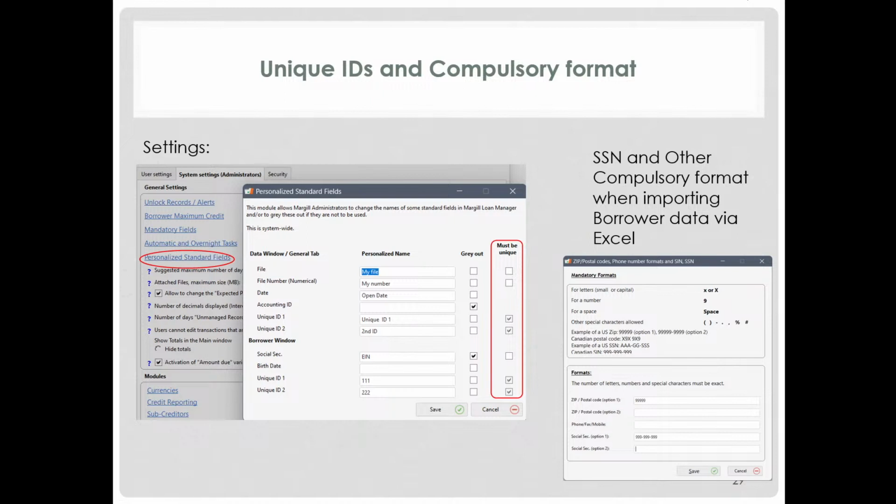IDs. Those of you who know me know how crazy I am about unique identifiers. Unique identifiers allow you to communicate with third-party systems and to make sure there's no duplicate data in the system. For example, if your social security number is unique, I know that I won't have John Doe in there twice if I put in the social security number. Or the EIN, the enterprise number in the US, could be compulsory, and I could say it's unique. We used to have 2 unique, now you can have the EIN and the file number as unique identifiers. And here it is in personalized standard fields, user settings.